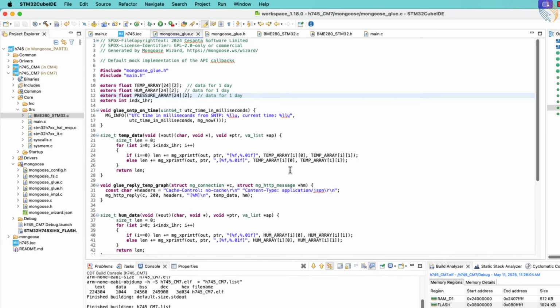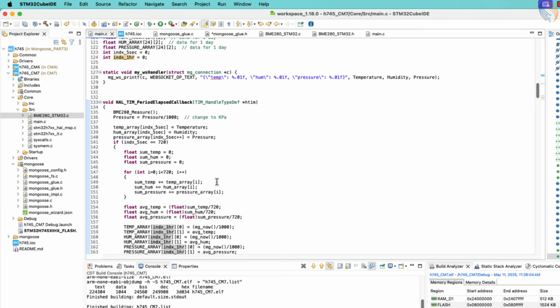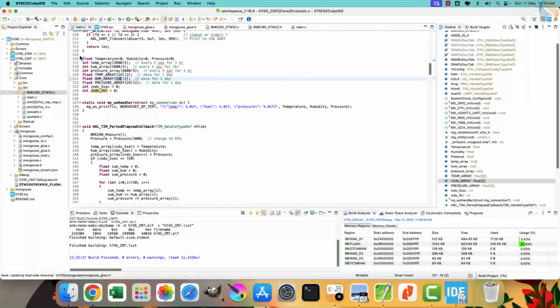Let's build the project now. There is one thing left in the Mongoose glue header file. The MG timer is still configured to run every minute. Let's modify it to run every hour, so that the UI updates once every hour. Alright, let's build and flash the project to the board.